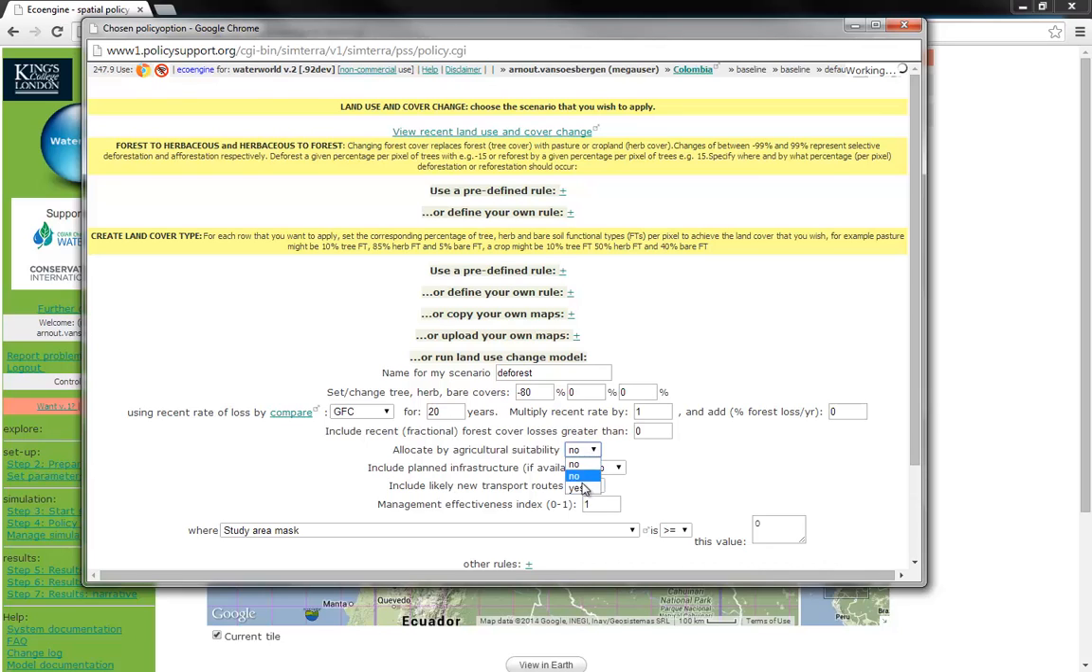We can allocate by agriculture suitability, if available, by plant infrastructure and likely new transport routes. And then finally we can set the management effectiveness option, and that's essentially an option to allow deforestation in protected areas or not. So if we set this to, for instance, 0.8, then we allow for some deforestation, 20%, in protected areas.